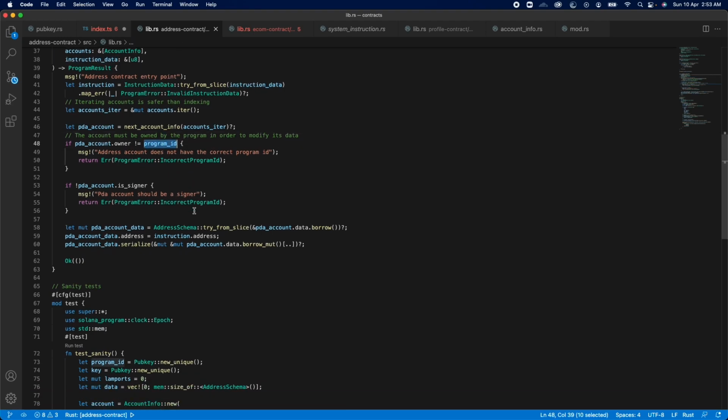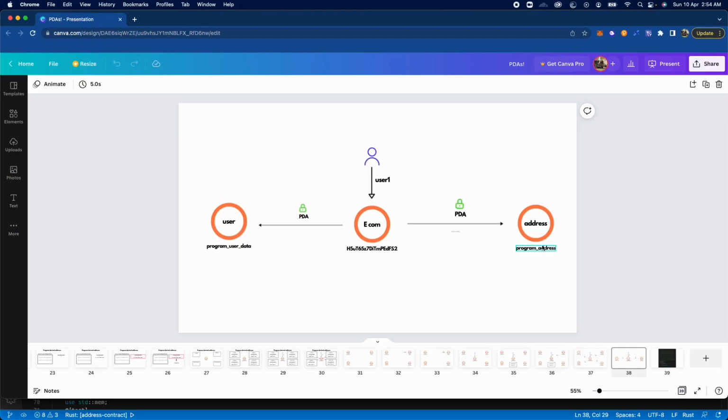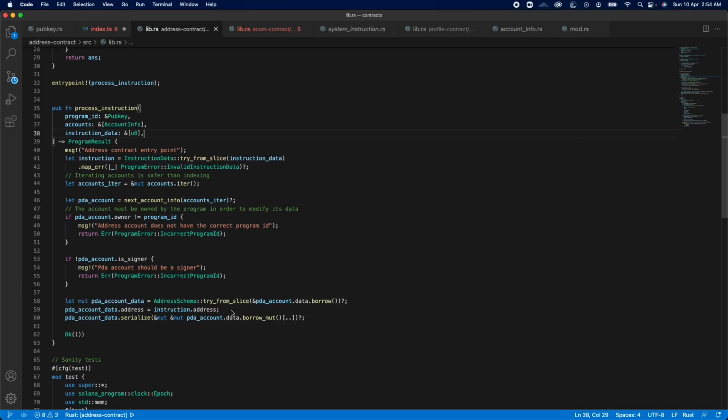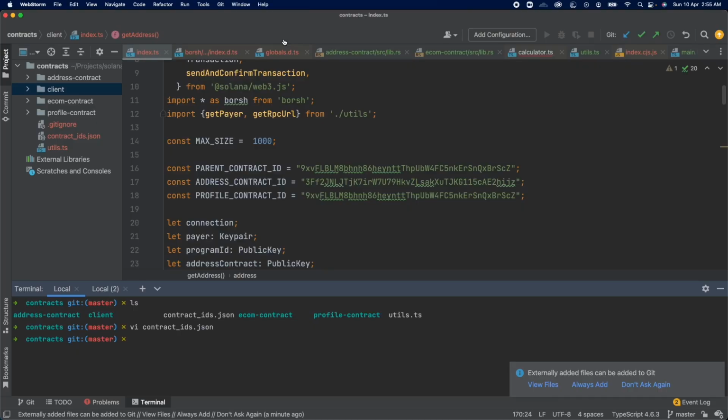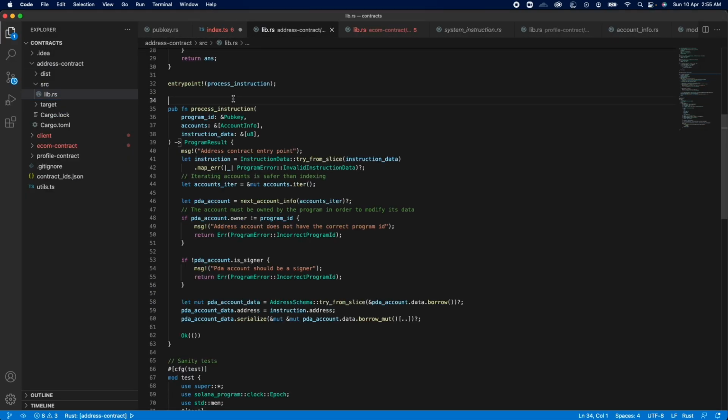This program will be able to update the data inside it, specifically set the address field to whatever you're passing in as the input. So we independently deploy this contract on DevNet, and I've already done that. So that took us through our first contract. Let's go to the second one.